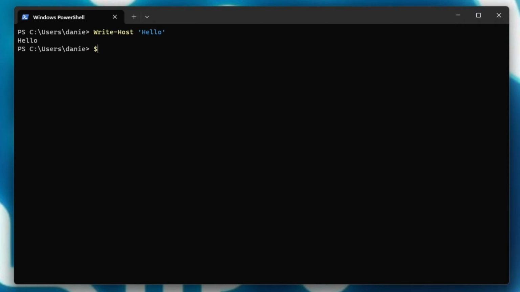If I do Write-Host and I say $name and hit enter, it takes the data from that variable, and then that's what it's writing. It's writing that data from that variable. We can also do a little bit more here with double quotes.